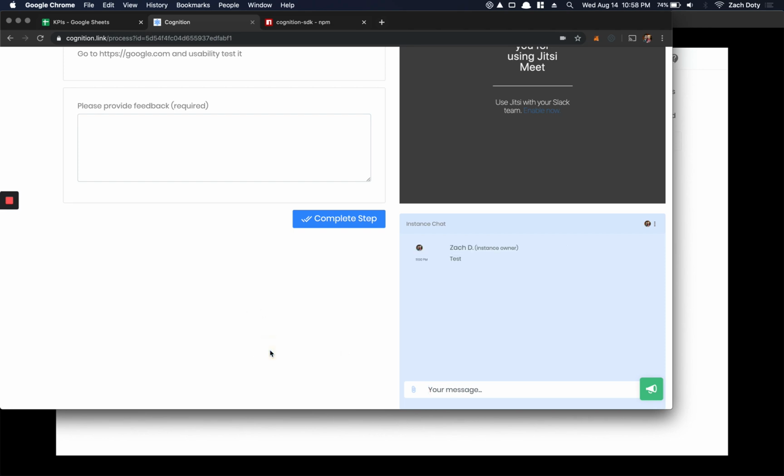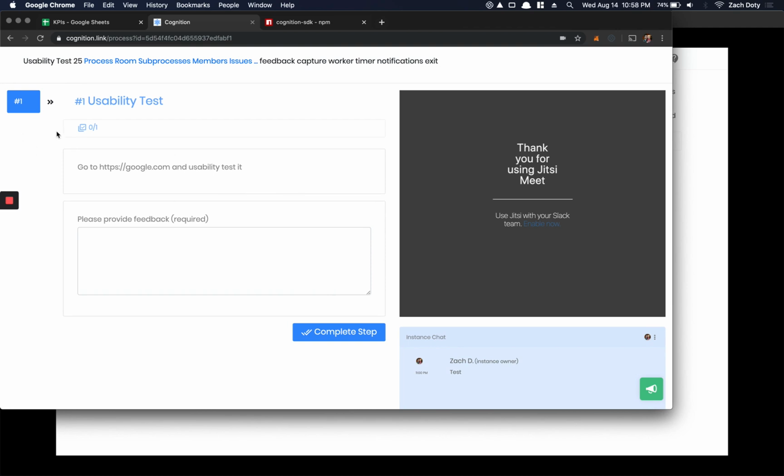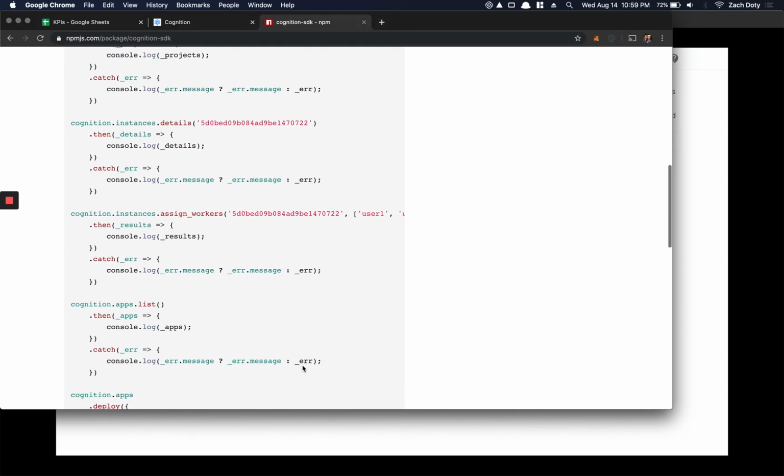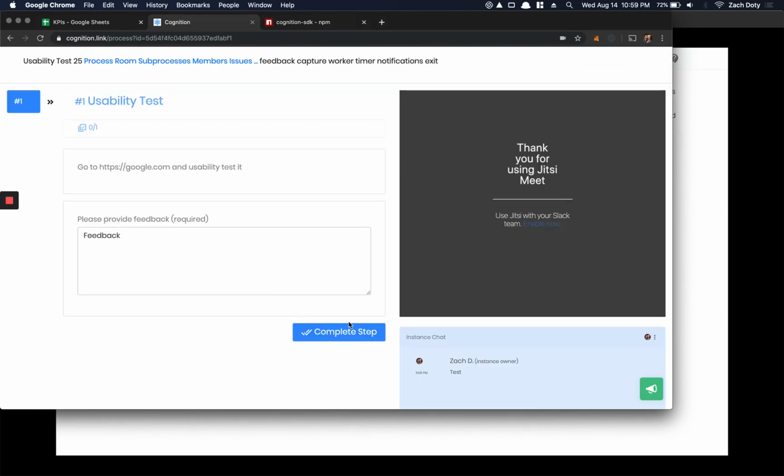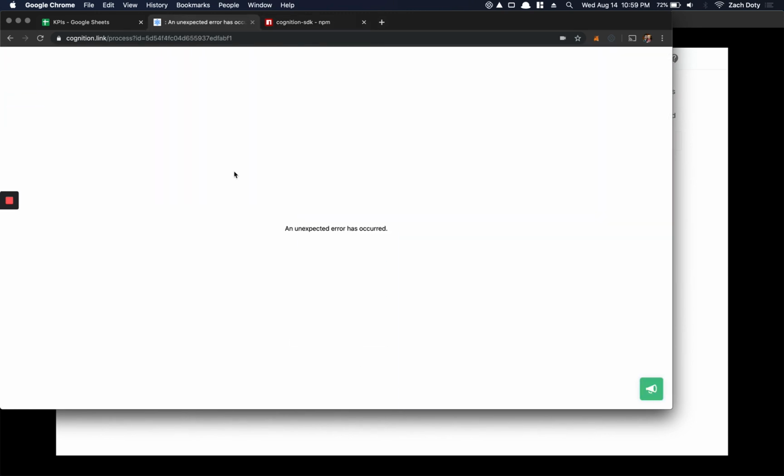Chat down here. This also serves as a log of progress. We post status updates and things to this. If there were multiple steps, they would show up here. You can see I'm on step number 1 and feedback. If I had passed a URL to this when I deployed it, then when I complete this process, all of the outputs would be posted to that URL. Again, this is primarily designed to be used from the SDK, and we have the SDK on NPM. And you can just complete this.